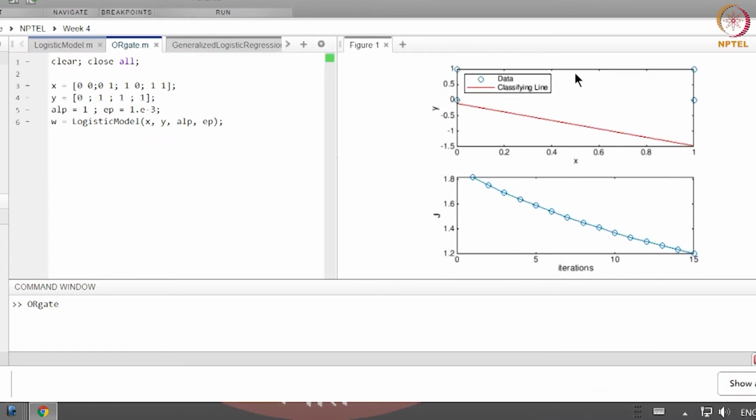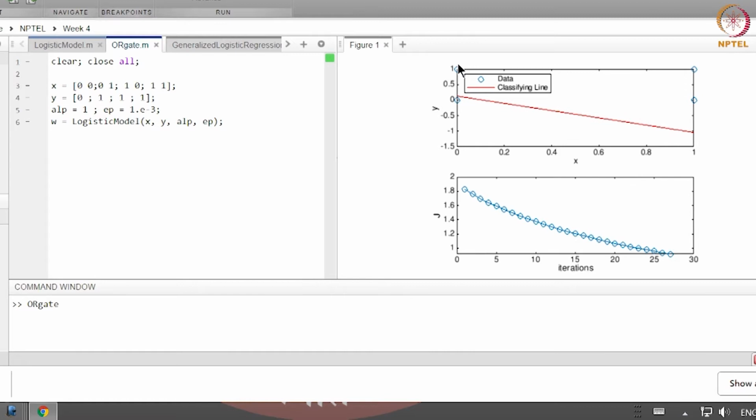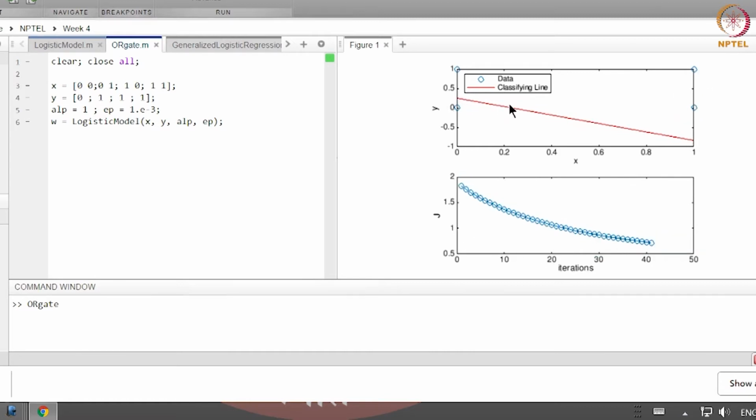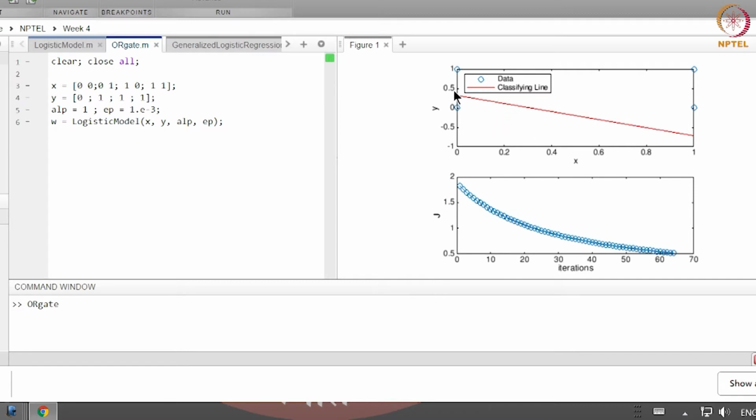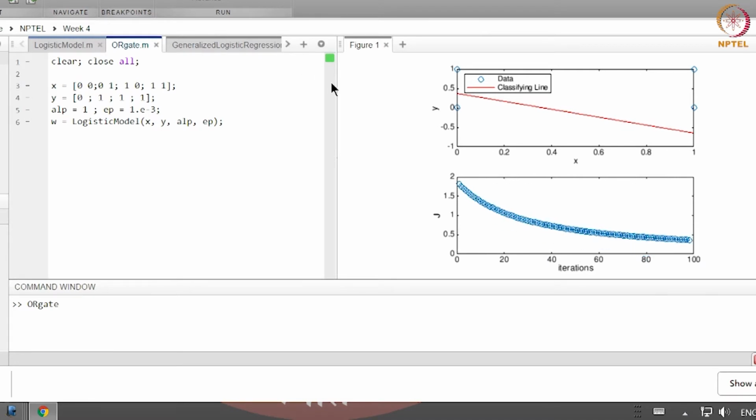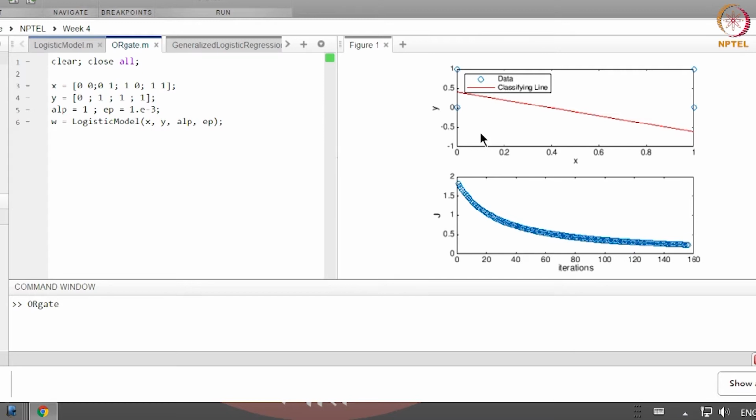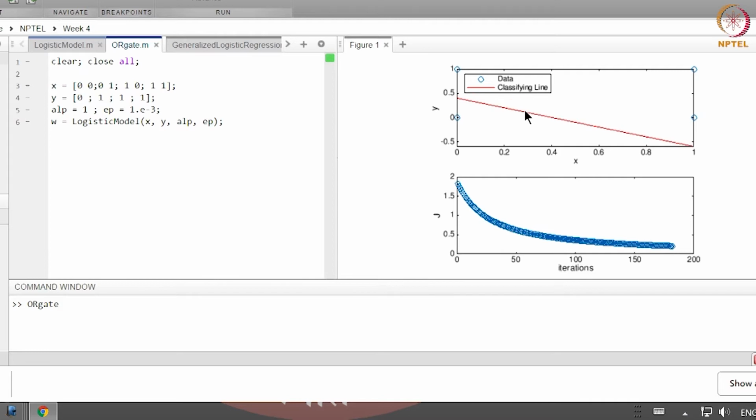You will notice these 4 points, these are our original data points, and the classifying line moves from an incorrect classification slowly up. Technically speaking this is already correctly classified, but we have set a certain stopping criterion, so it will move till that stopping criterion is met. Notice also that the loss function J is continuously decreasing. Please notice this. You will notice that as the loss function decreases, you can hardly notice any change in the classifying line.